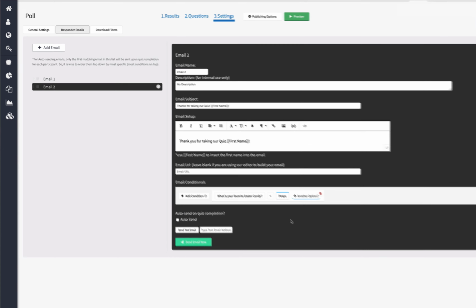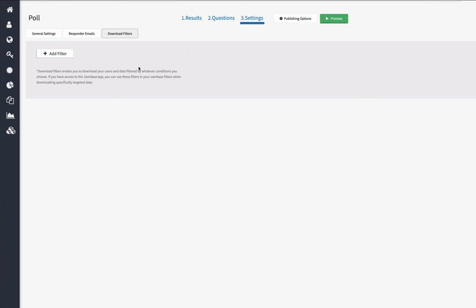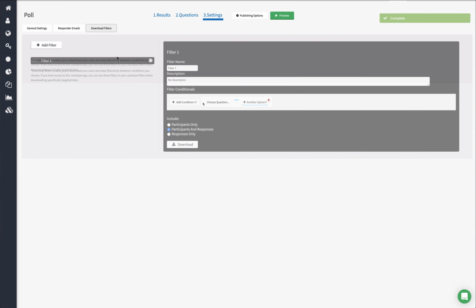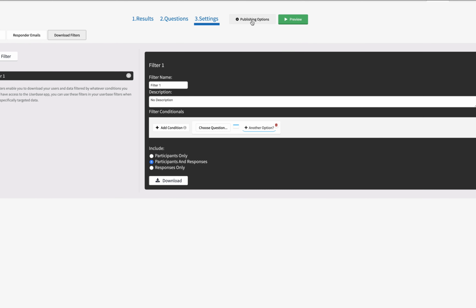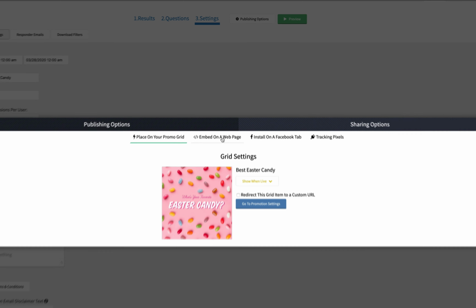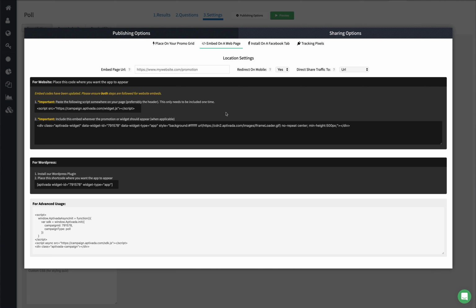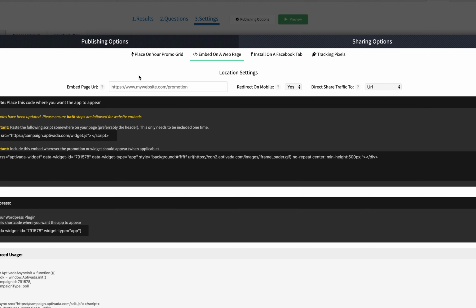You get the picture. I can use the same logic for download filters, where I can get granular data based on conditions that I've set. This comes in handy if you or your sponsor wants an exclusive list of who answered what. Under publishing options, I can set my promo grid image and grab the necessary code to embed the poll on my website. After I've embedded it on my website, I'll come back with the URL where it will be live so that redirect traffic will be sent to that site.